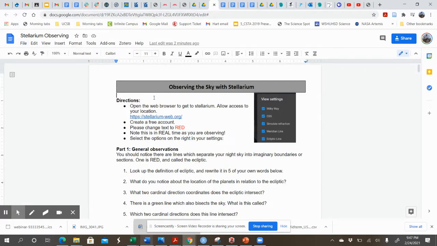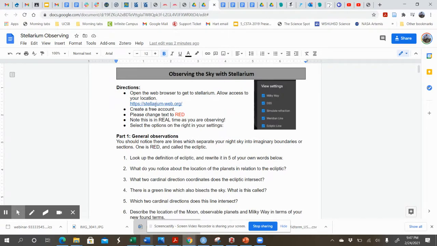You will need to upload or put some screenshots into here. So as long as you're comfortable doing it in Word, that's fine too. So, first thing you're going to do is open up your Stellarium. And remember, you should have already had an account. Make sure you're logged in.